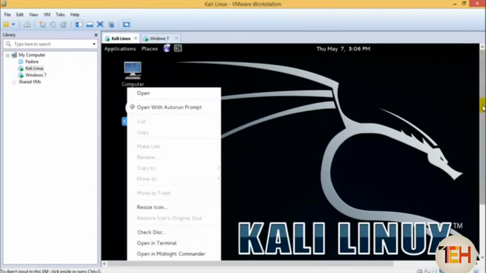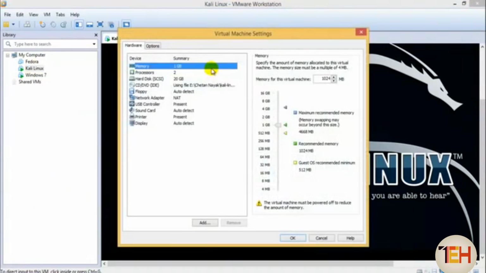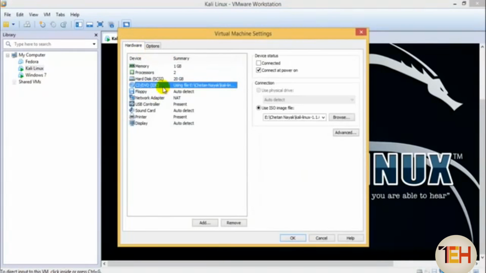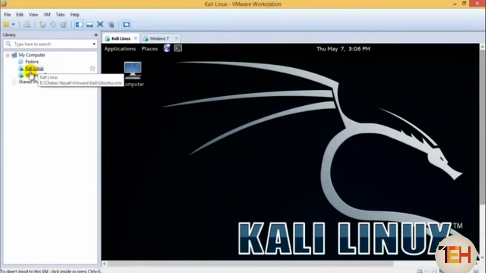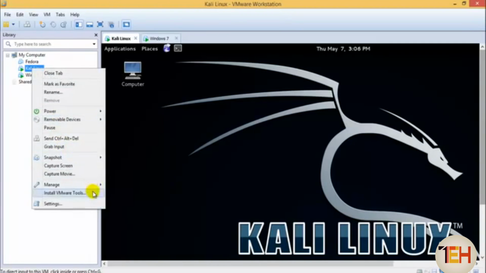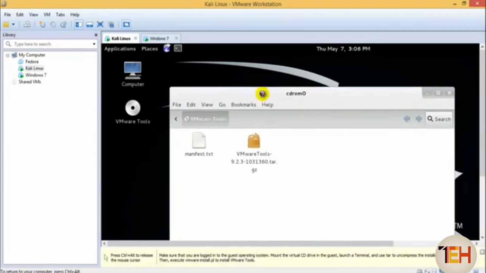Kali Live. No, I'll just check. Let me check if I still have it over here. Okay, yeah, this is the reason. So I'll go ahead and remove that. By the time, I'll go ahead and install the VMware Tools. Okay, perfect, we have it over here.